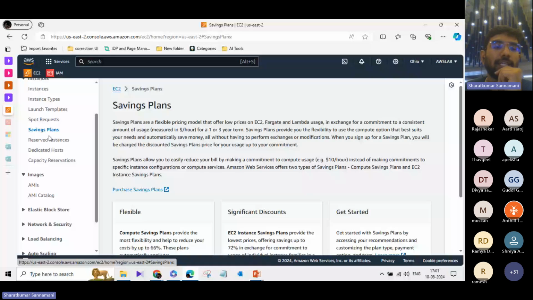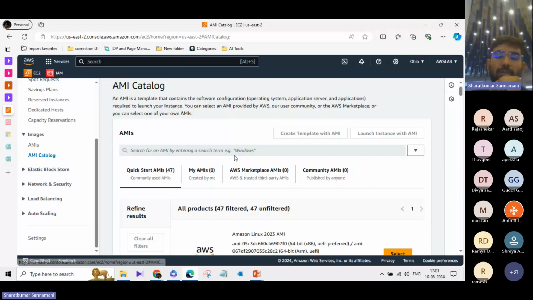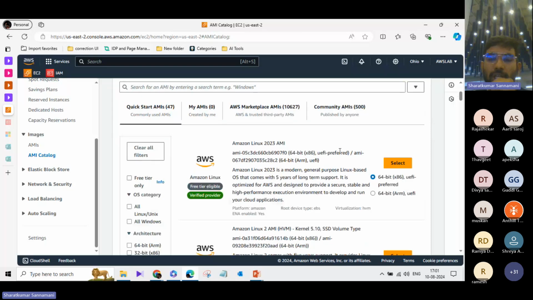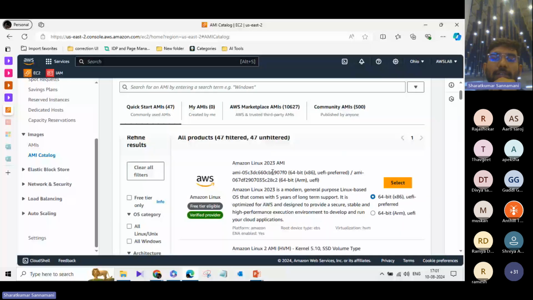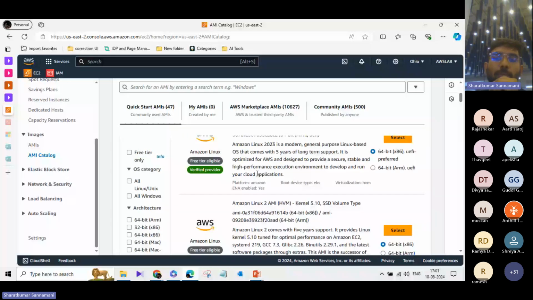Next we are seeing the AMI catalog. In the AMI catalog, there are different versions. If you see the numbers, 10,627 operating systems are there. People might not know it. We know only Windows, we know only Linux. Again in Linux, we may know only RHEL or Ubuntu, but in the real world there are 10,627. They have customized operating systems based on their requirements. But majorly they will use Windows, Linux or Mac operating system.